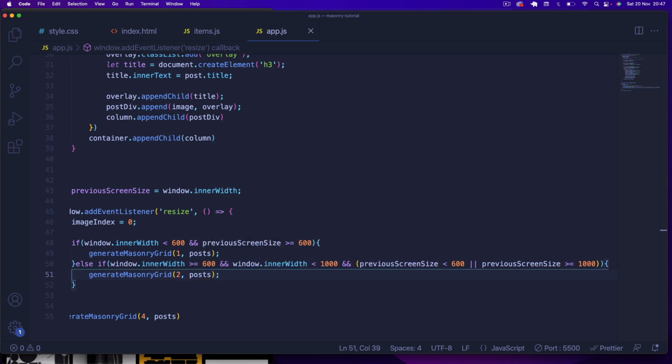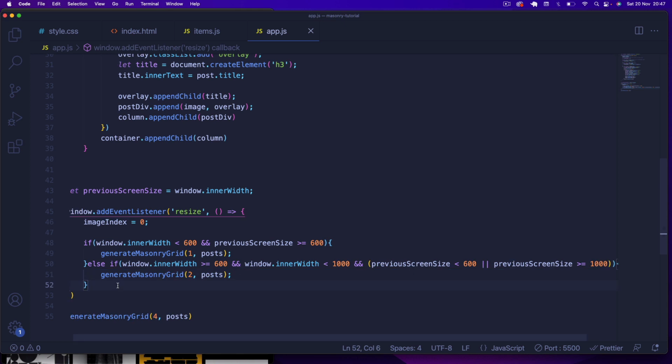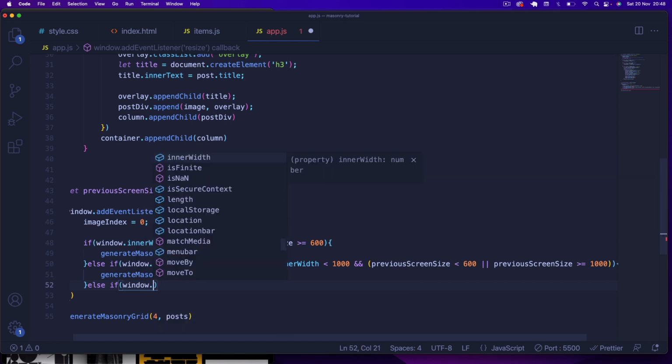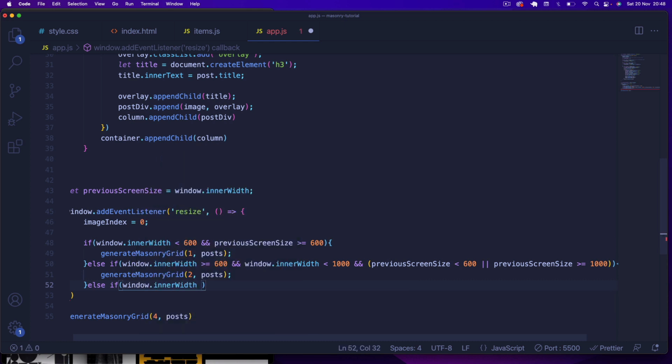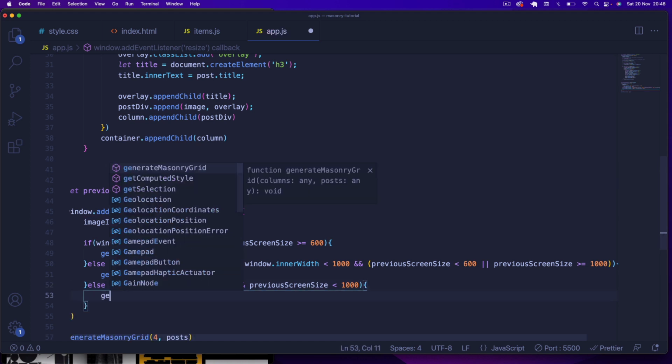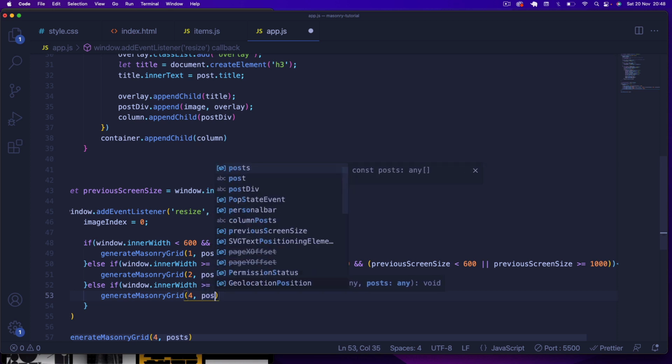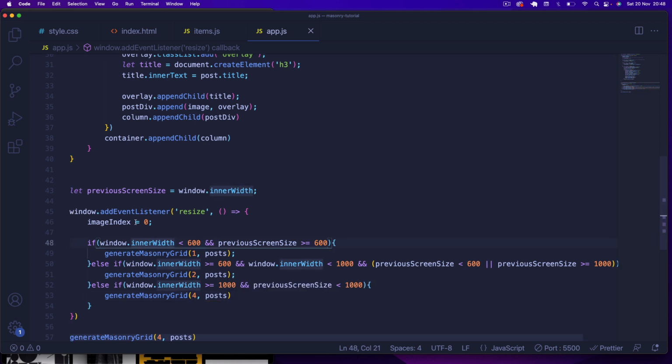Okay, and then finally just for larger screens, we'll do another else if, we'll say window.innerWidth is greater than or equal to 1000 pixels, and the previous screen size, we're looking out for if it was less than 1000 pixels, then we'll just say generate Masonry grid with four columns, and we're passing that posts array as well. Okay, so now this should work.